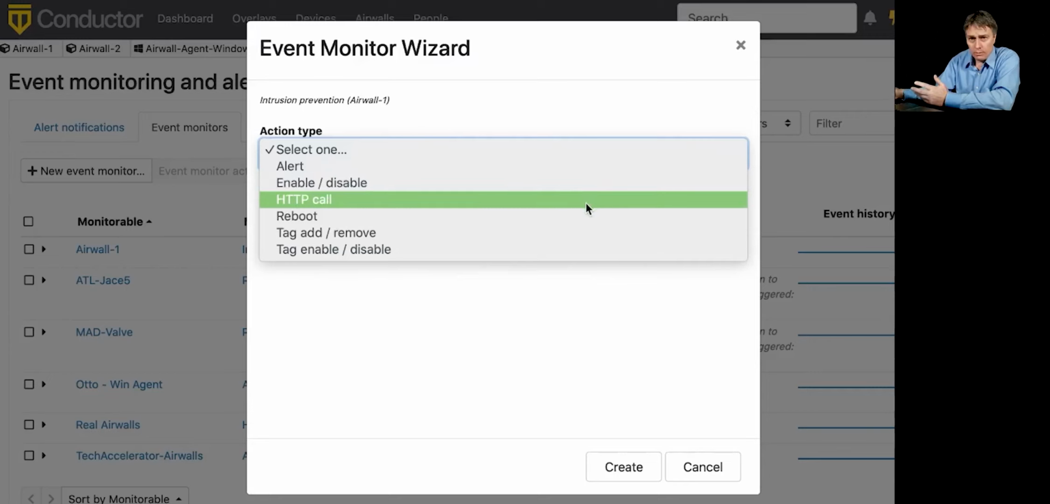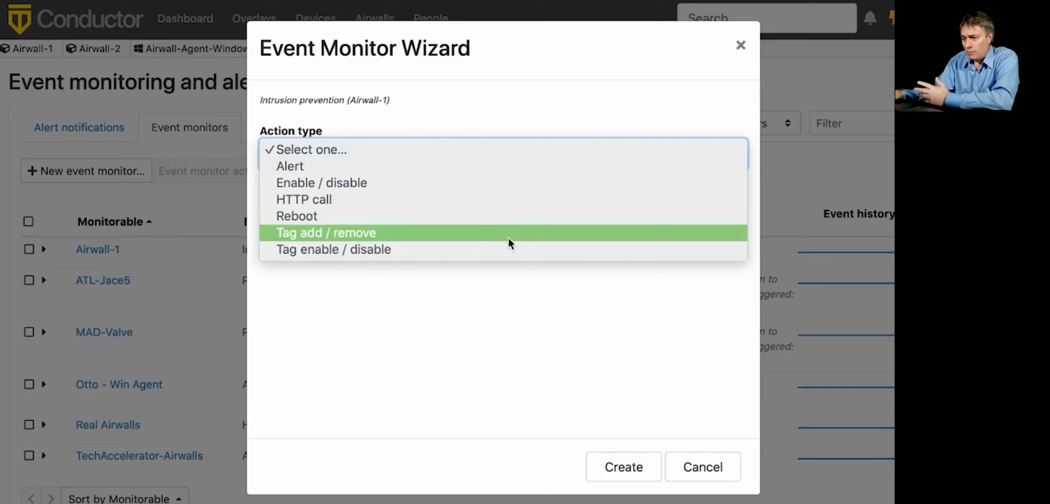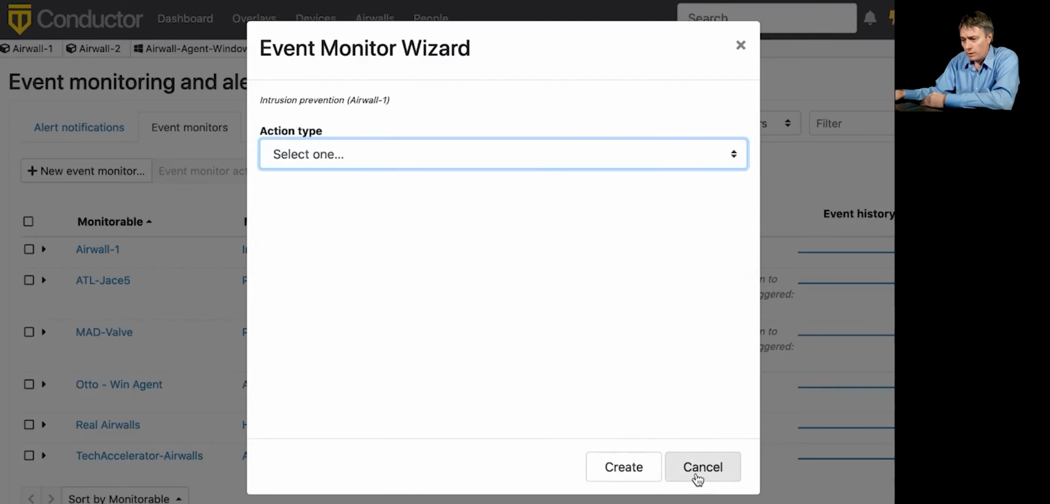I could do an HTTP post to another system. Maybe you want to integrate logging into another system. We also support syslog. Or maybe I want to add or remove tags. So that could help me tag something and say, hey, this thing went down. Maybe it's a very intermittent problem. You want to track it down. So a lot of flexibility in both the event monitoring and alert system within the conductor.